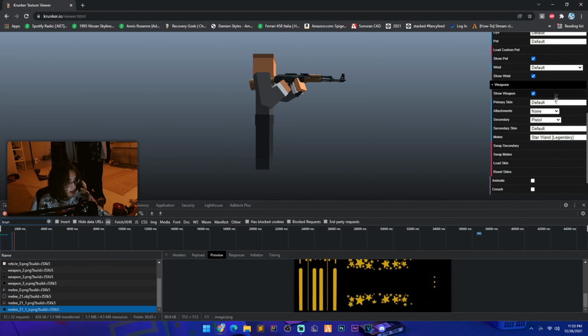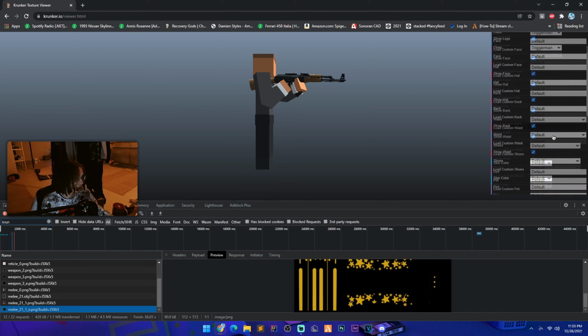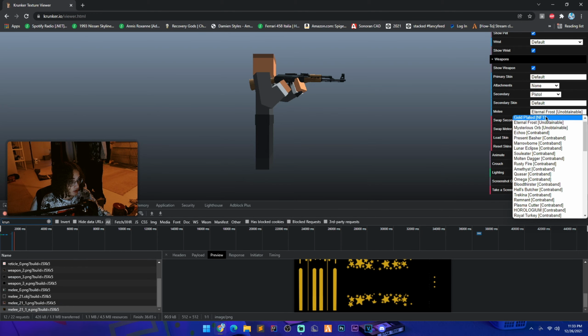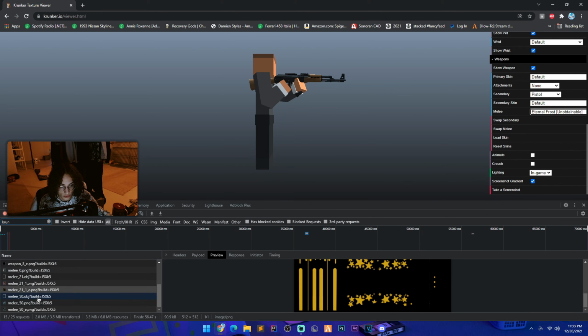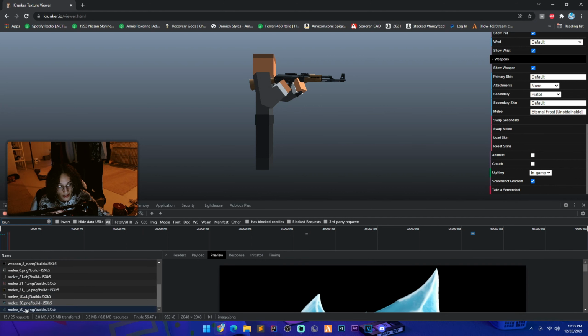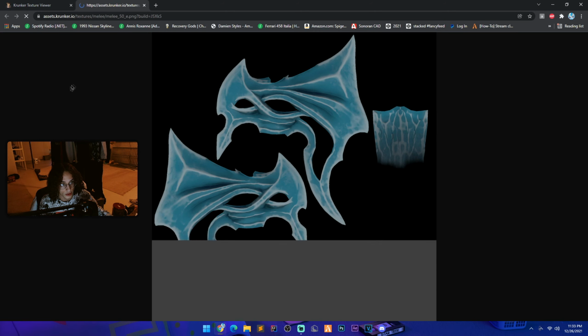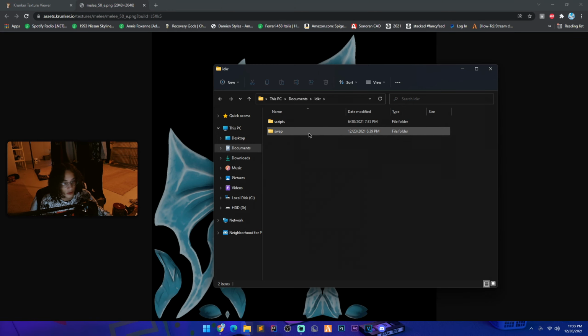Make sure you have that, and then we can go back to our melee and search for Eternal Frost. Eternal Frost has the exact same files you need, and it pulls up great in Krunker. It looks amazing from what I've played with. So you want to double click and get these textures ready. Then you want to go back to your resource swap folder, and you'd want to go to models and melee.